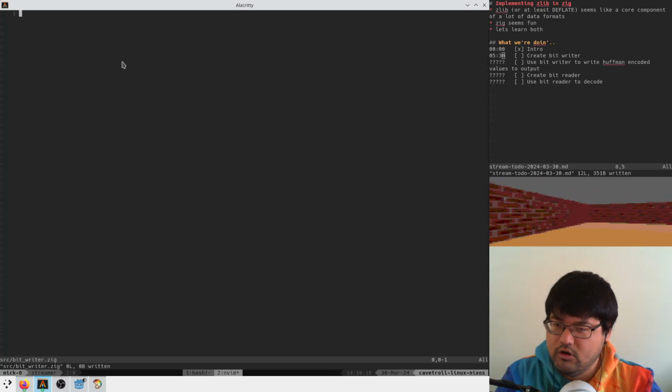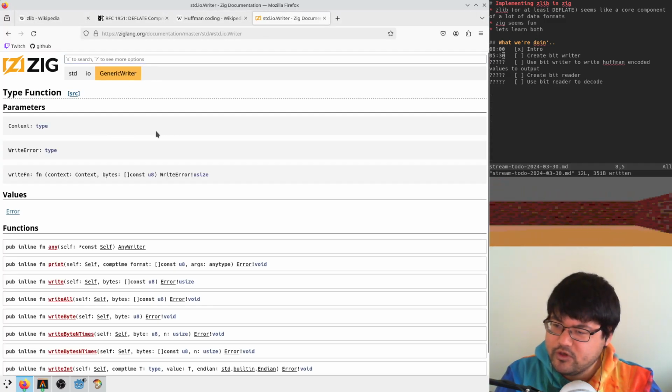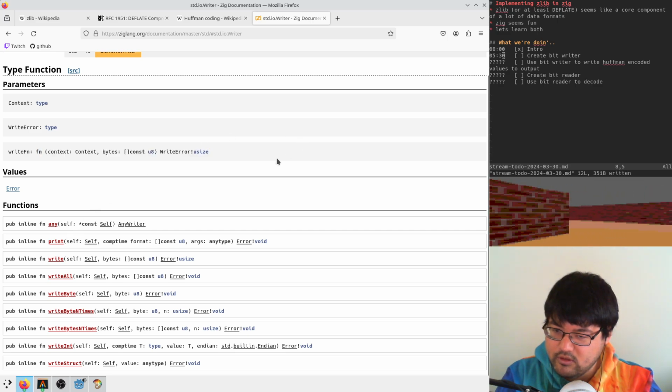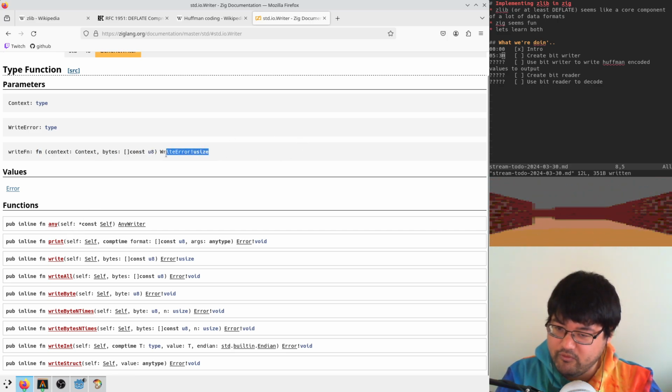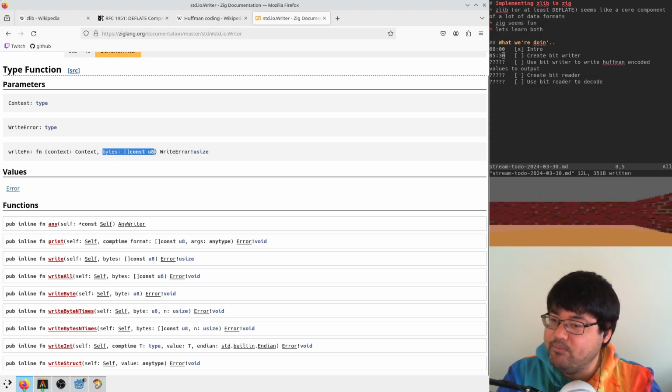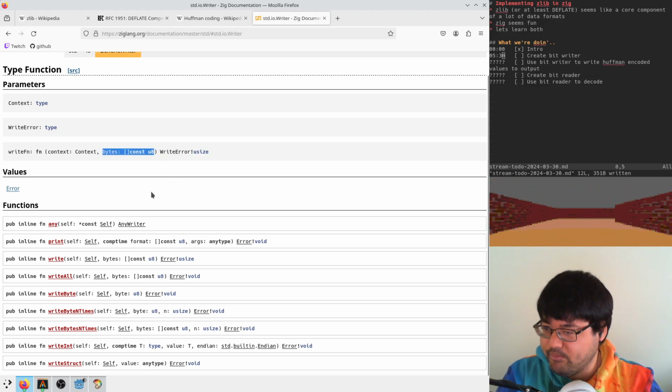I don't know where to pull that up from, but here they have a function that takes in a context and they write some bytes, and then you can return, hey, I failed, or it was useless. We're going to be a little bit different because we're going to have to say how many bits we want to be pushing from the byte that we're writing.